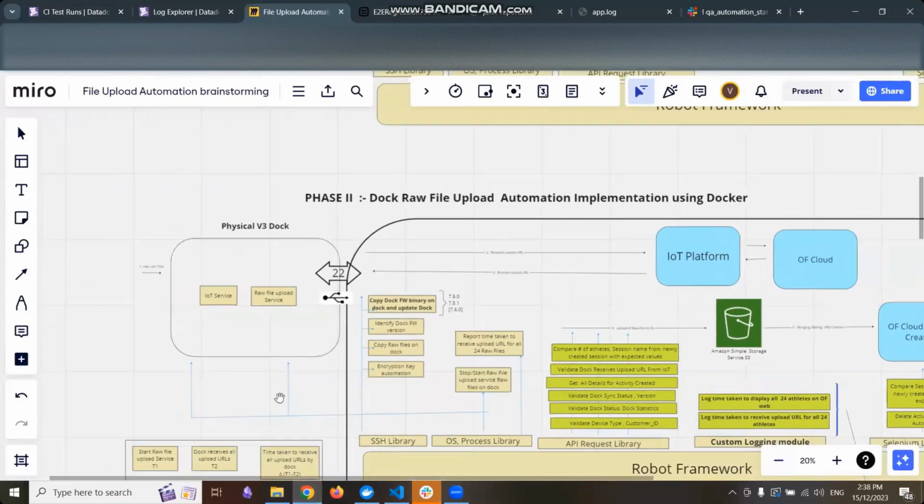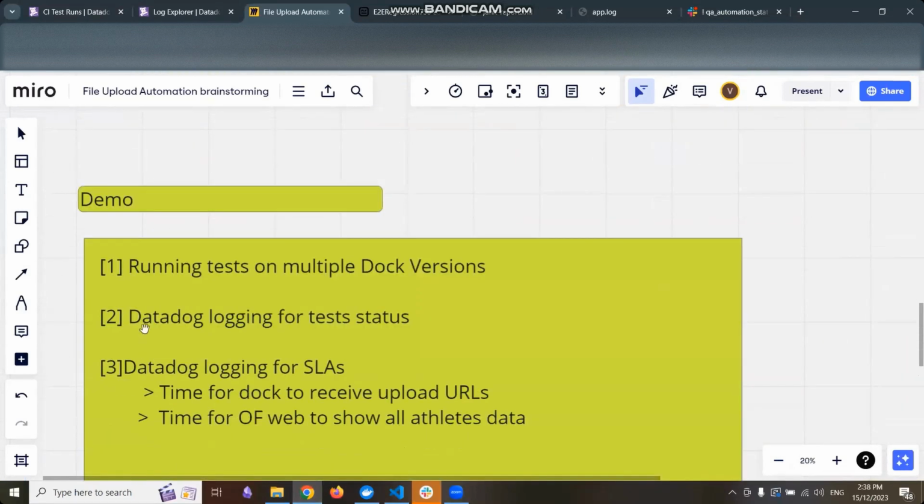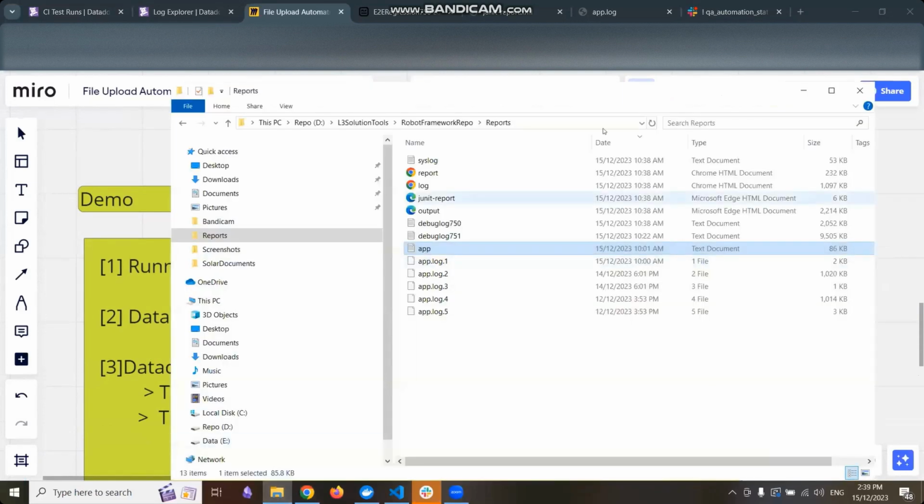The next one is logging the test status of Robot Framework in Datadog. At the end, Robot Framework creates a report in HTML format, and it also creates XML, which is a JUnit report XML. Datadog CLI has the ability to ingest this JUnit report into Datadog.